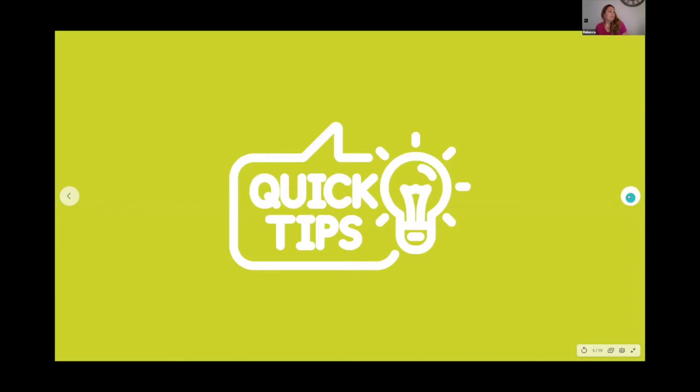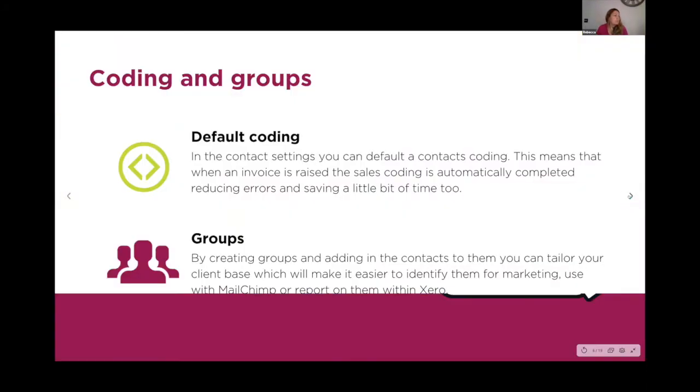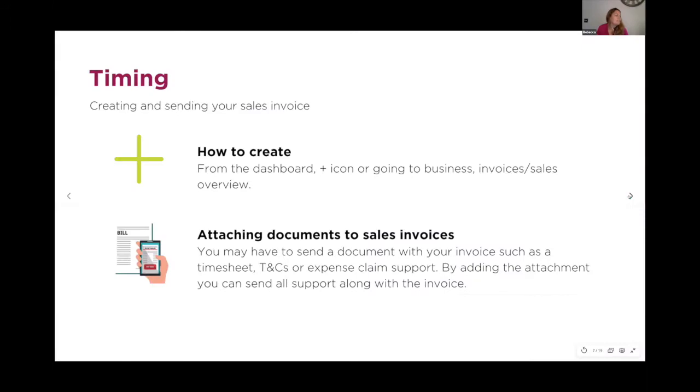And then we looked at some default codings and groups. We deep dived into setting up a quote and how to create a sales invoice. So again, attaching the documents to sales invoices is a really good idea. Some of you may have to reimburse expense claims from your clients. And again, by attaching those documents, or in effect a timesheet, anything like that that you send off to a client, they will get that image as well as the invoice itself. So again, that makes it nice and tidy for them to be able to reimburse you your travel expenses.